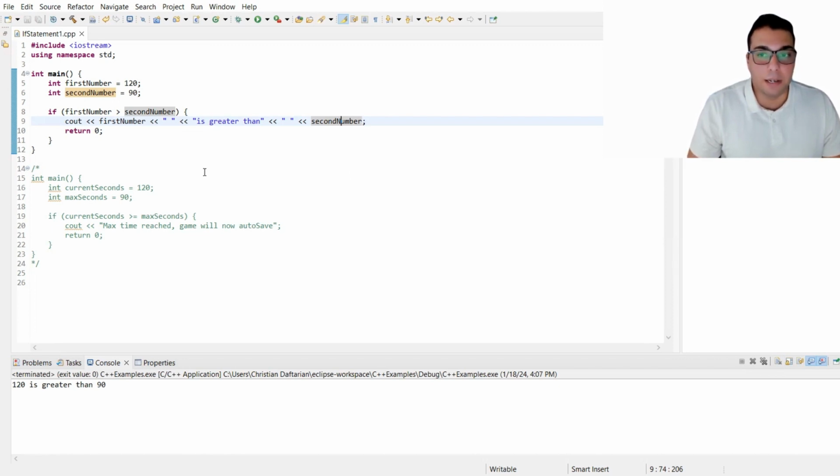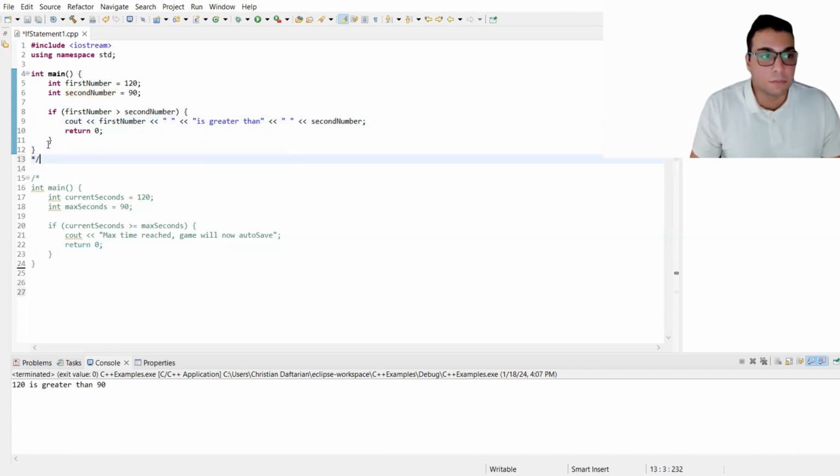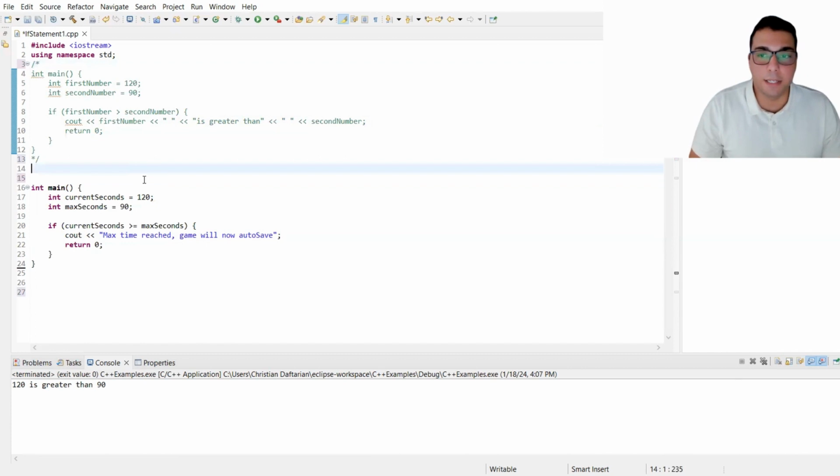Another example I have here for you is this one. Let me go ahead and comment out the first block of code so that we can focus on the second example. All right, so in the second example, I have a more practical example.